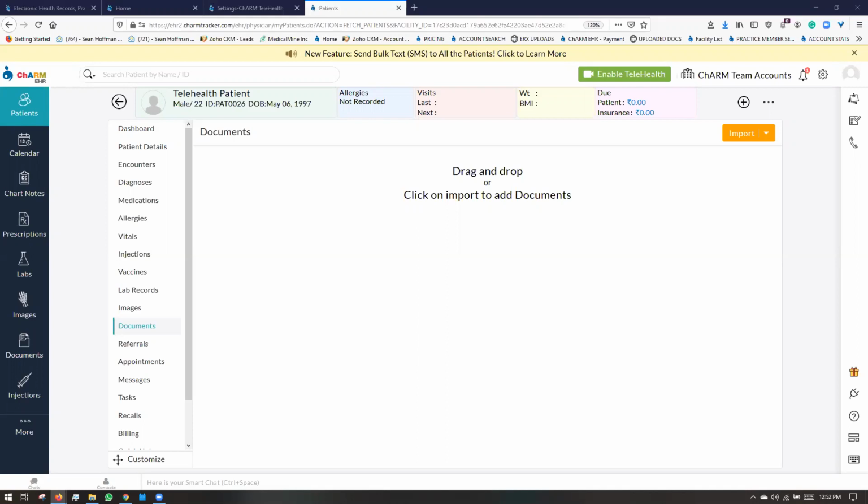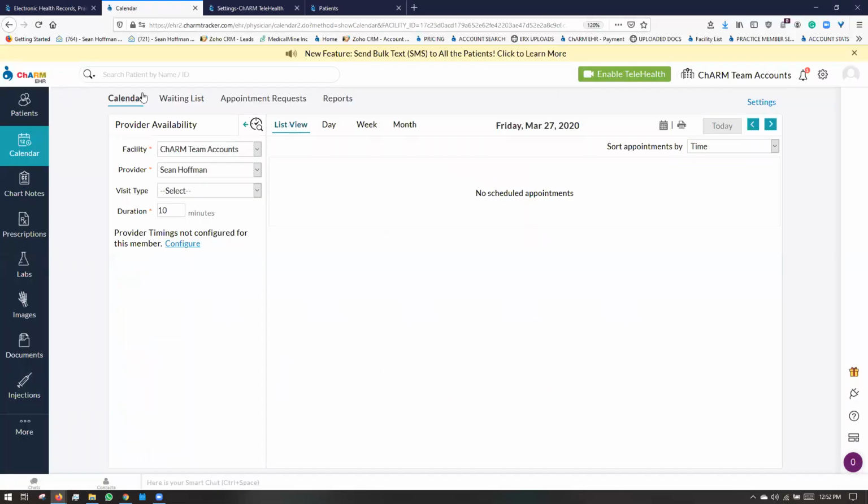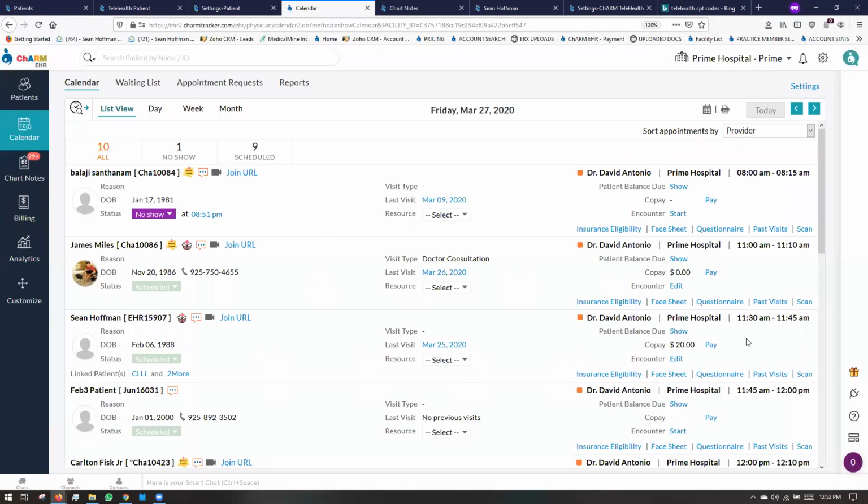Question a few minutes ago about questionnaires not opening from the calendar list view. Can you elaborate on what you mean by opening? Do you mean you would like to view them, or do you mean send them? So if we go to the calendar, we go to the list view. Oh, you know what? I'm on the wrong account. Let me jump back here.